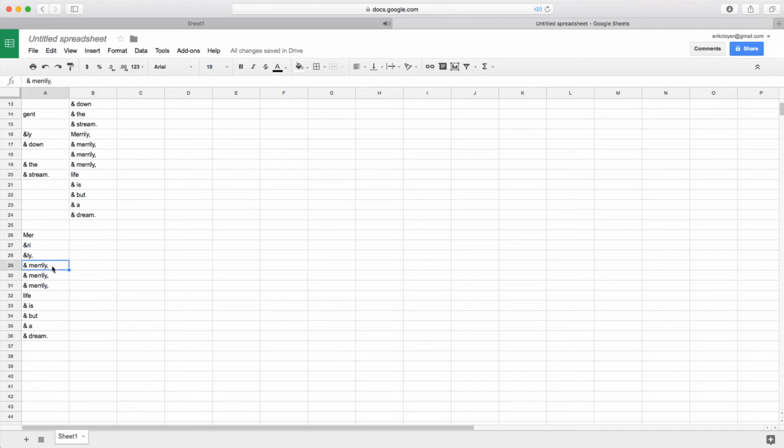Merrily. Okay, so we got to keep adding room here for the rest of our merrilies. I'm just going to copy this here. That takes care of that one. We need to do this 2 more times. Let's make some room. Merrily, and then life. Life and is but and a dream.